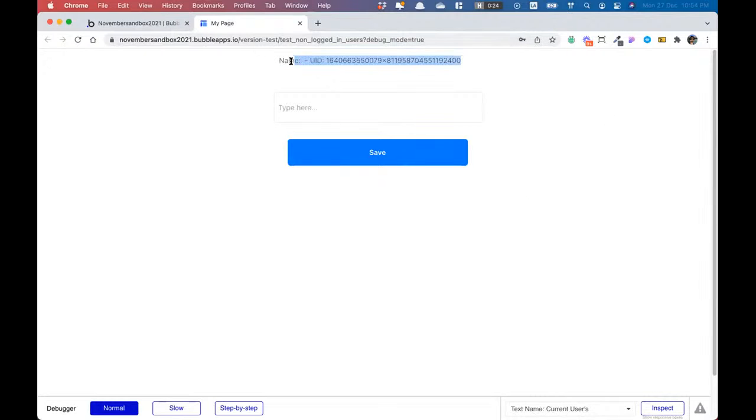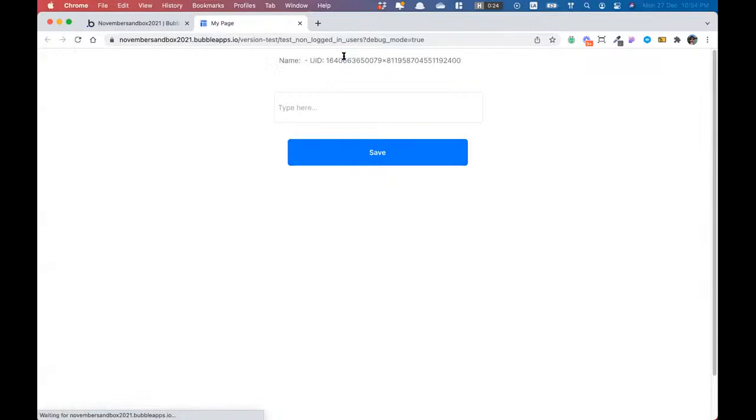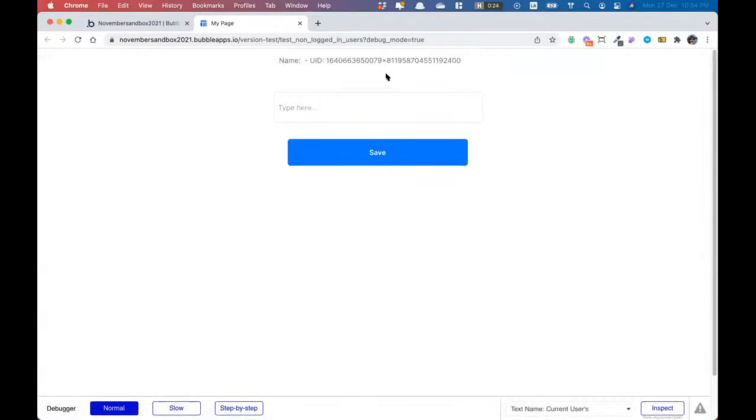Okay, do you see? We are not logged in, but do you see that Bubble recognizes the current user? And if I refresh, it will be the same. Do you see? And I will paste this link in the chat so you can go there. Maybe you can try it, and you will see another unique ID on your side. Okay. This is interesting.